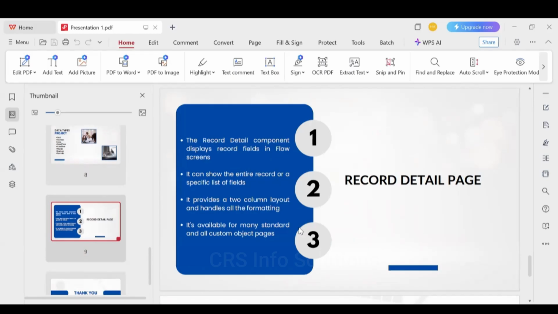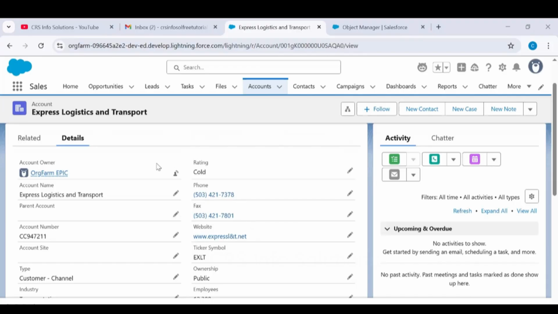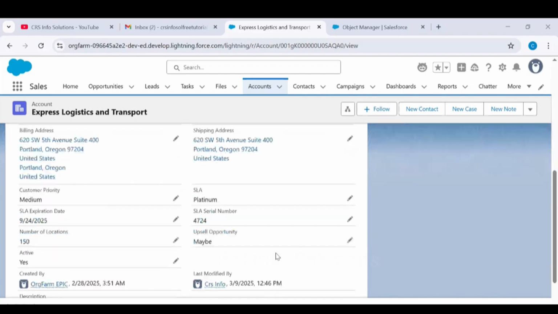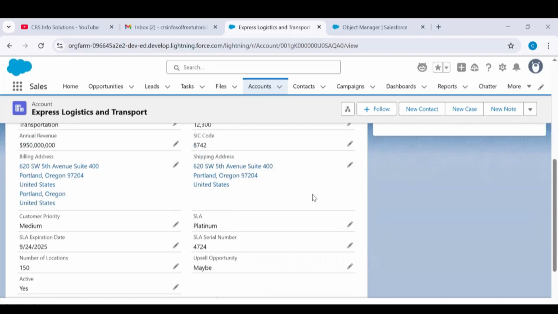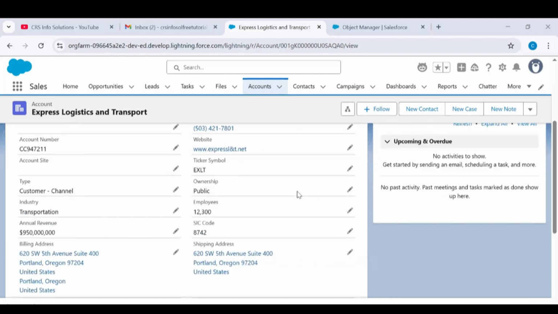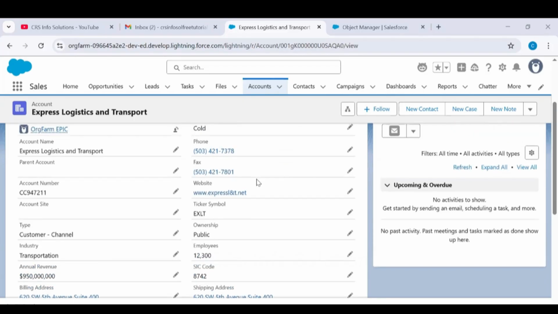Coming back to the Salesforce org, for example the account object, every detail that is displaying in front of you on this page, from account owner name till last modified date, comes under the record detail page. And the best part is you can customize these pages and add related lists, charts, or even a fancy image over here to make it pop. It's like decorating your office, but way more fun.